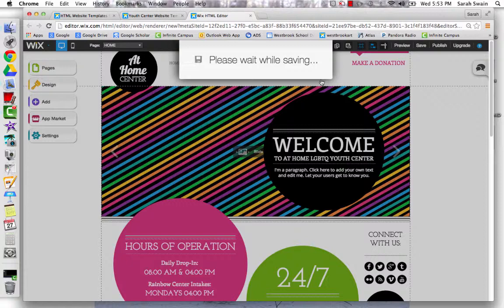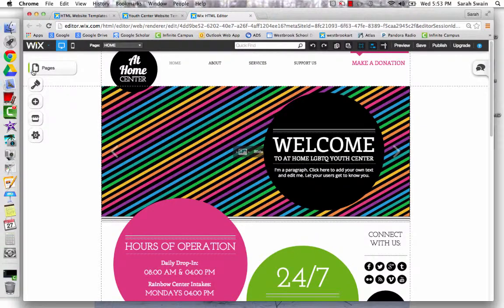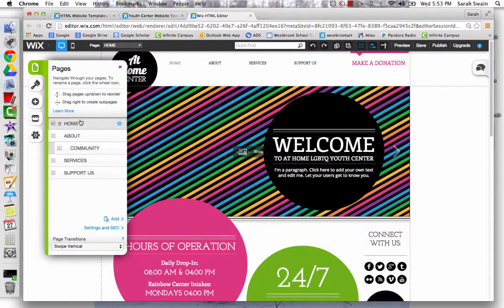And I want to start by talking about pages. So you'll see on your toolbar, you have all these different sort of applications that you can work with in the Wix website creator. I'm going to start with pages. I'm going to open the pages, and what you'll see right here are the different pages that came with my template.